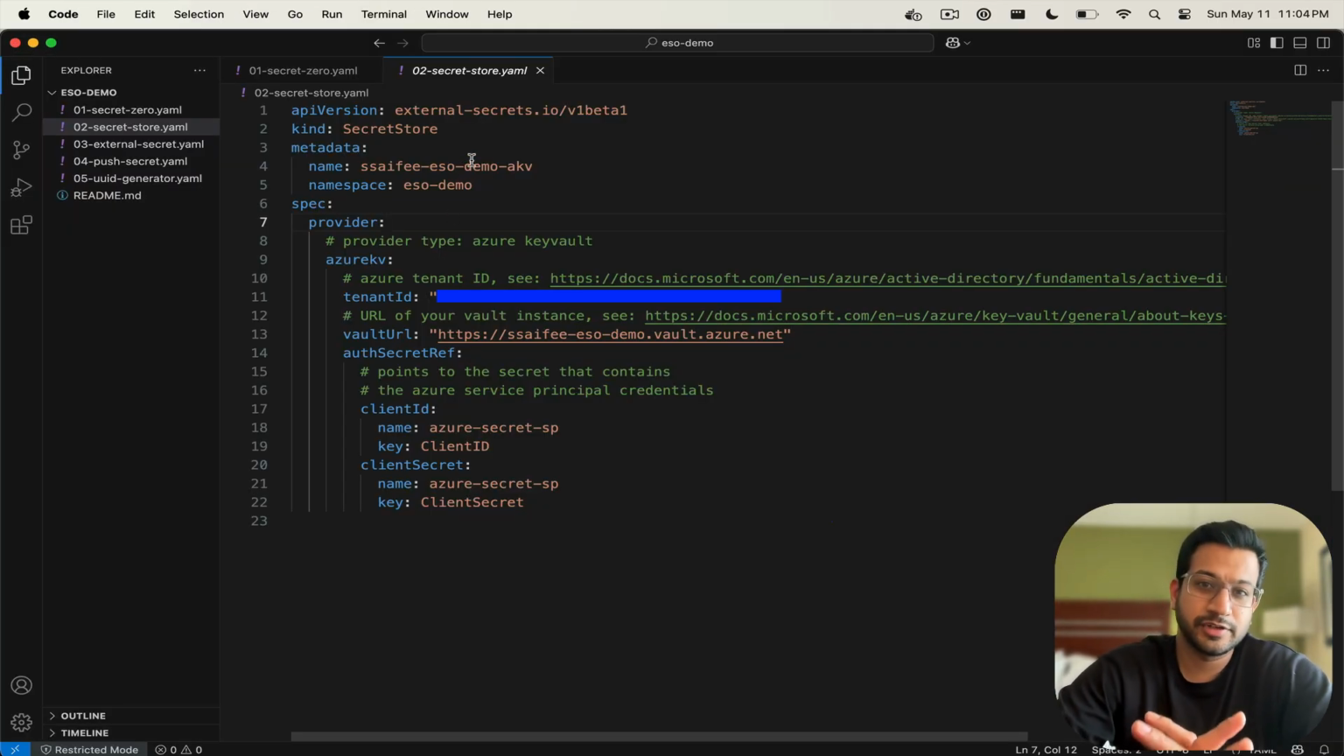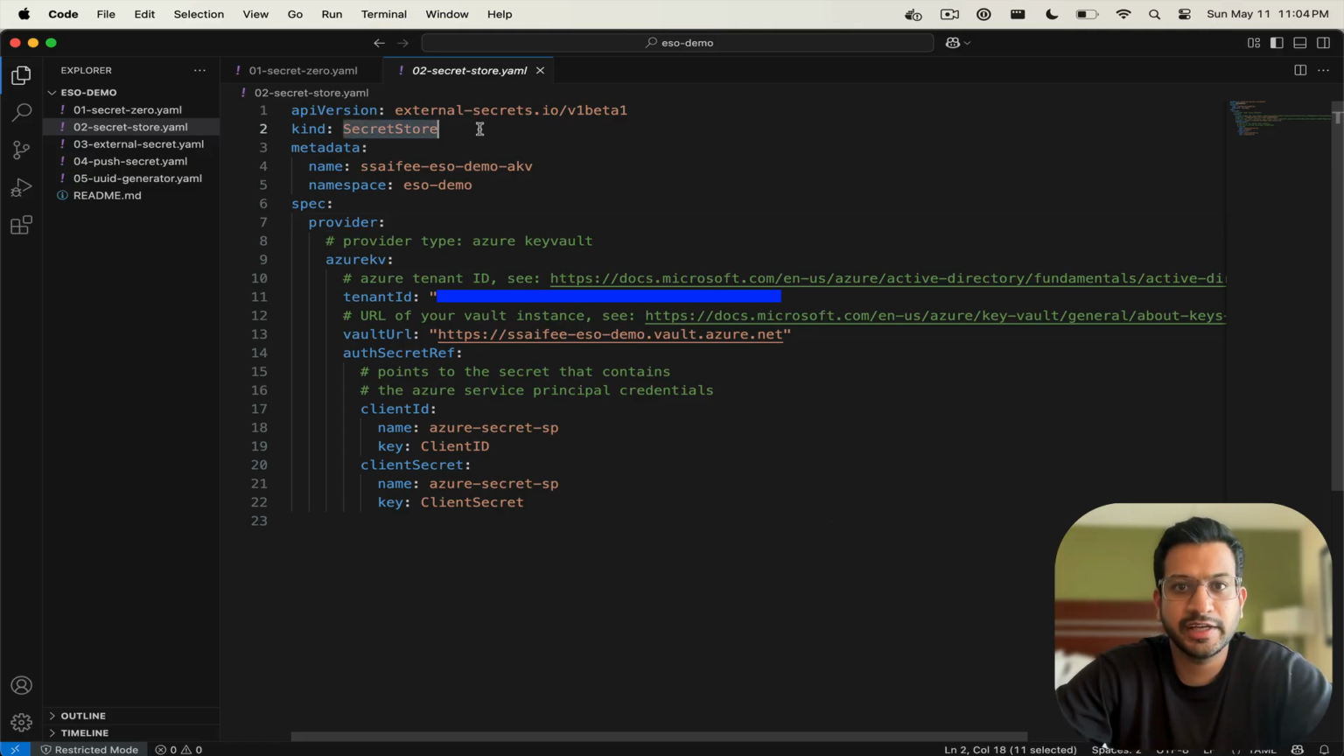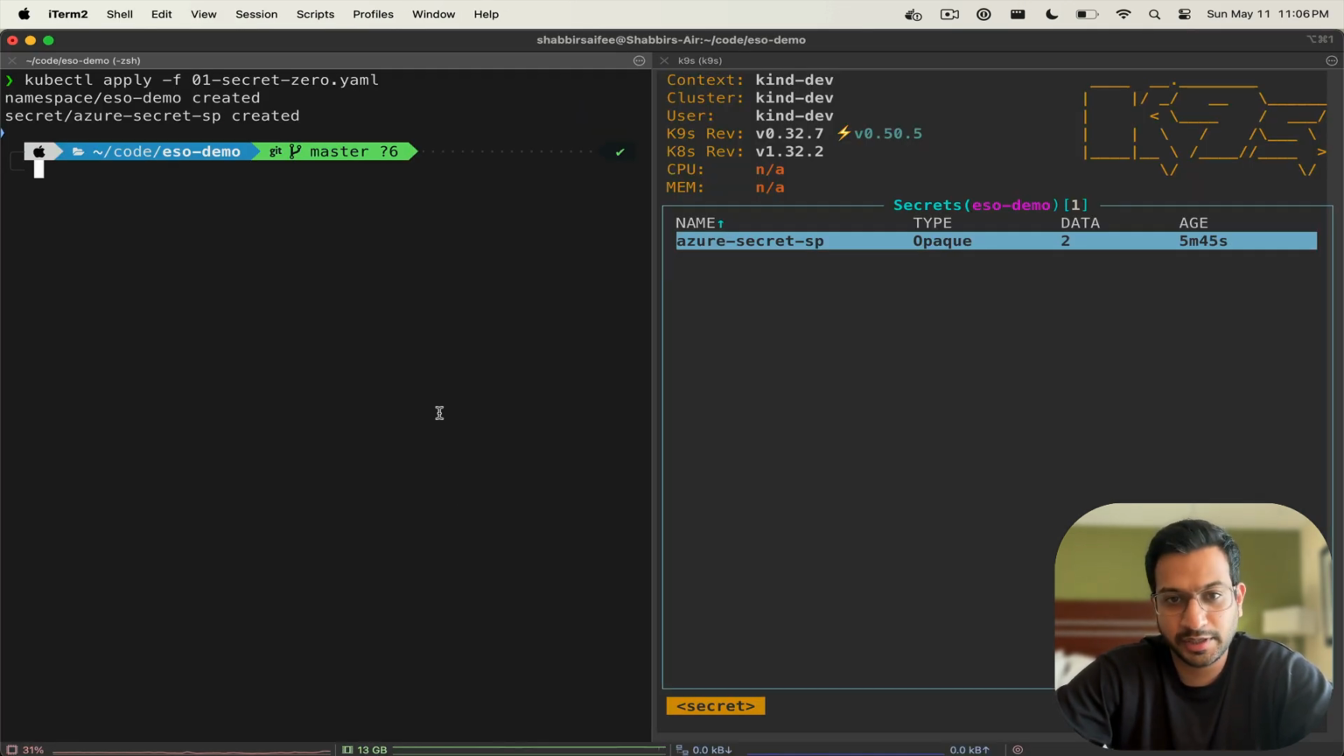Now that we have our secret zero in place, we can create a secret store resource which configures how ESO connects to our external system. We're telling it to use Azure Key Vault as our provider, and we are specifying our tenant ID and the vault URL. The auth secret ref section is where we reference that secret zero we just created, which ESO will use to connect to the Azure Key Vault. So now let's go ahead and also apply this resource.